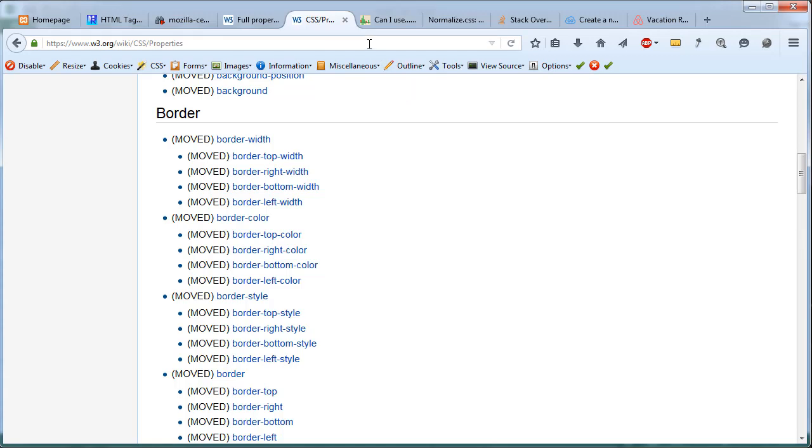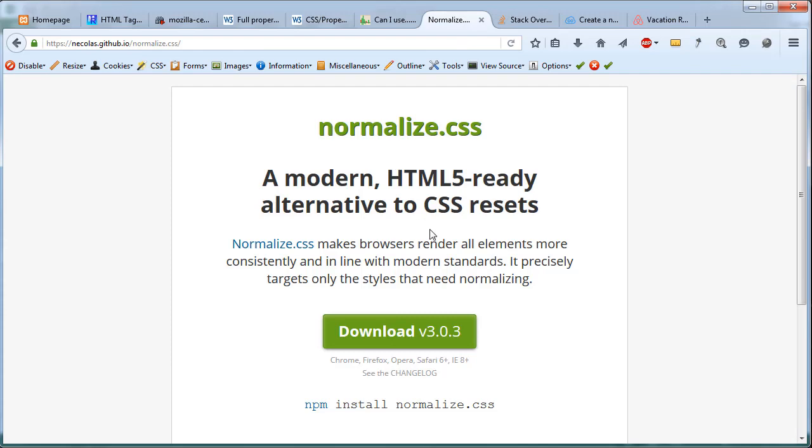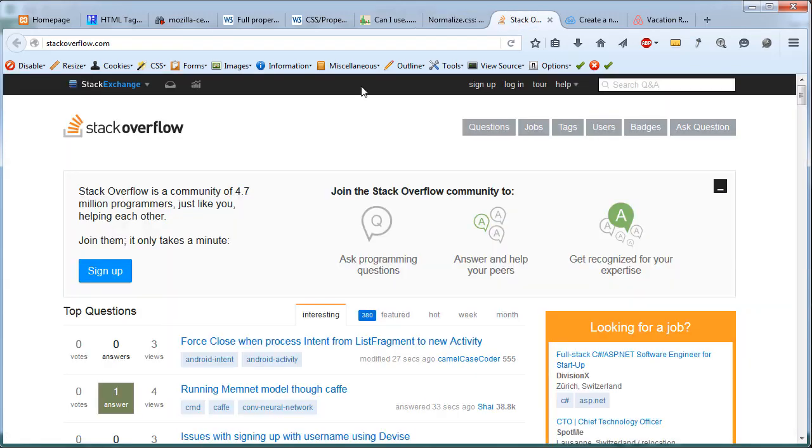selectors or anything. Then the other one is Can I Use, of course, to find out whether there are cross-browser issues. The next one is Normalize, if we want that normalized style sheet. And another one is Stack Overflow.